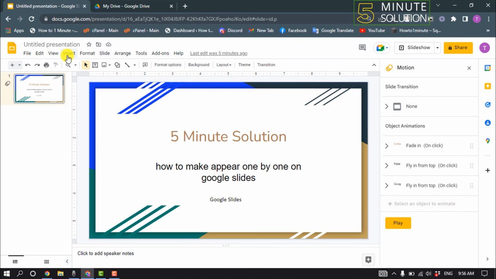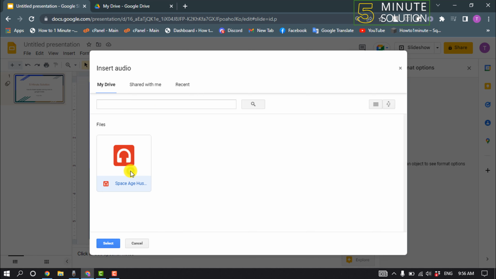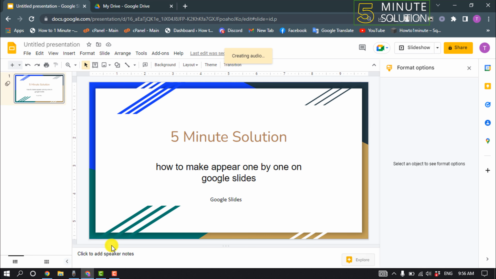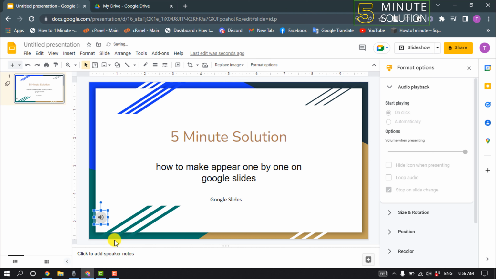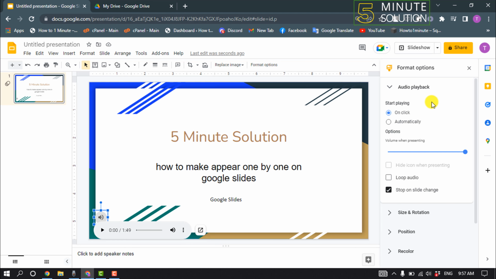I'm clicking on insert audio and I'm selecting my audio here. Select, and here we can see the audio has been added, and now I'm right clicking on this volume icon and I'm clicking on format options and start playing.